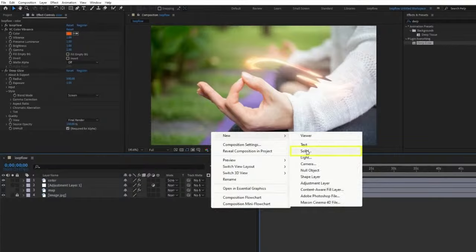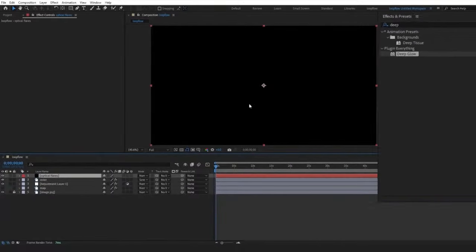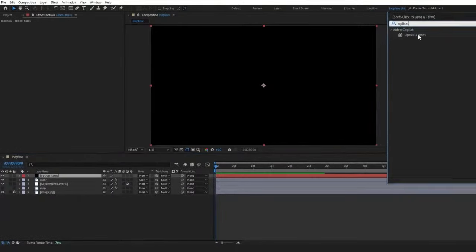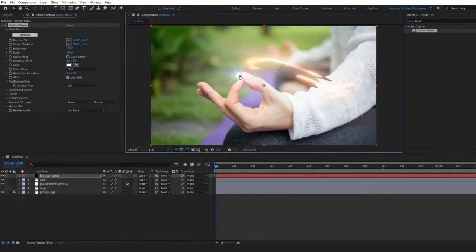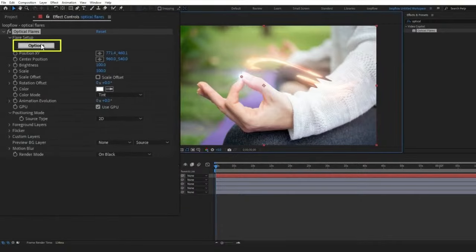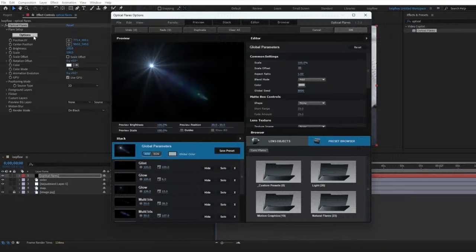Right-click and create a new solid and rename it Optical Flares. Now apply the effect Optical Flares to this solid. Change the blend mode to screen. Place the flare accordingly. Click on Options under Flare Setup. This will open a new window.